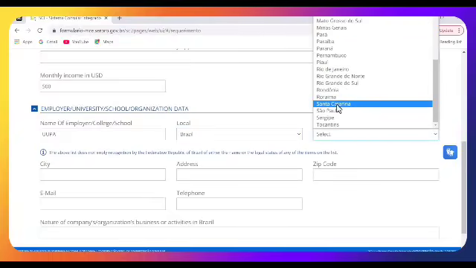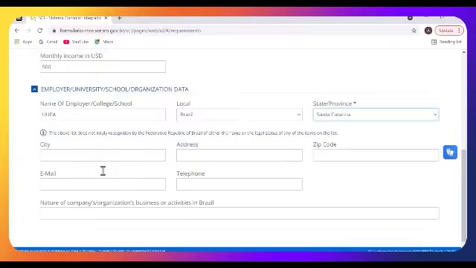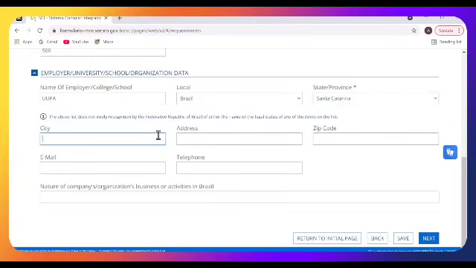Province, let's say. City, you have to put your city, the address, the zip code. Try and fill those places with the red asterisk, because it's very important. For the purpose of this video, I just want this video to be very short so that it will not be that long.